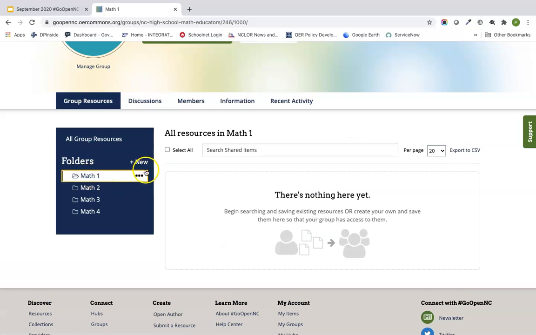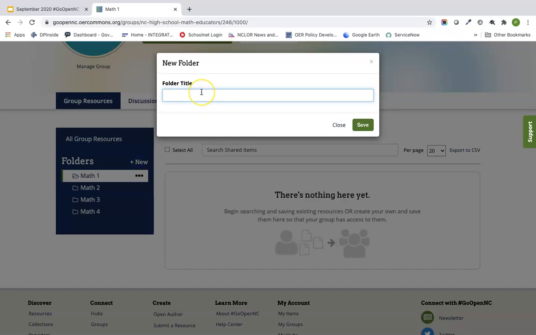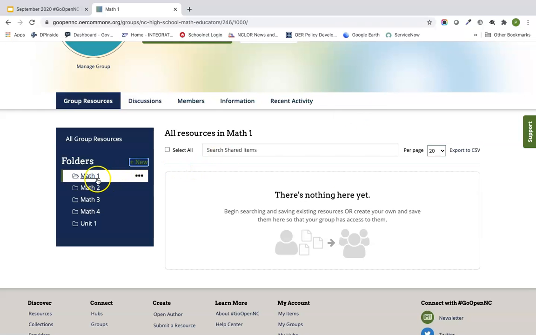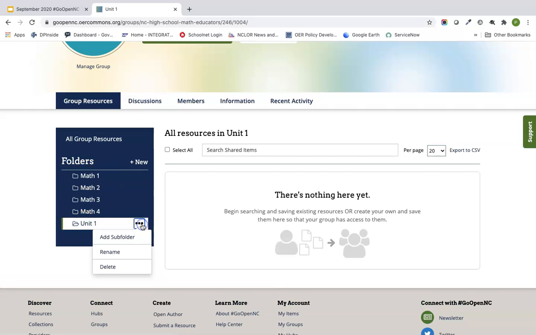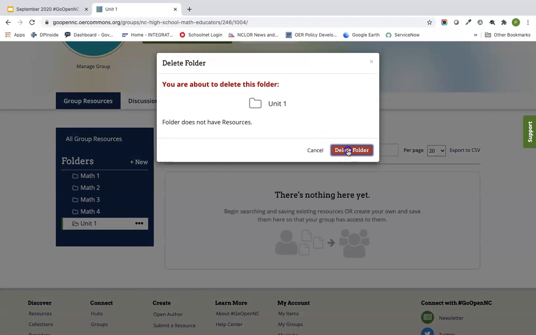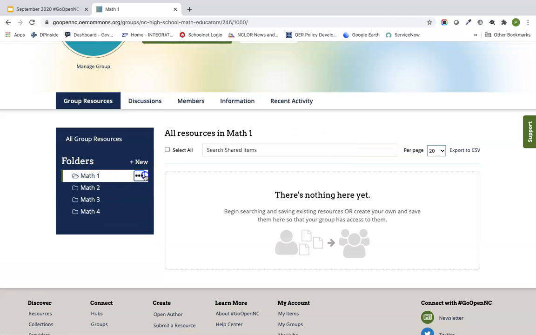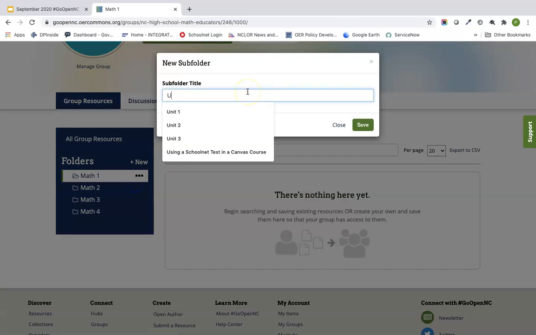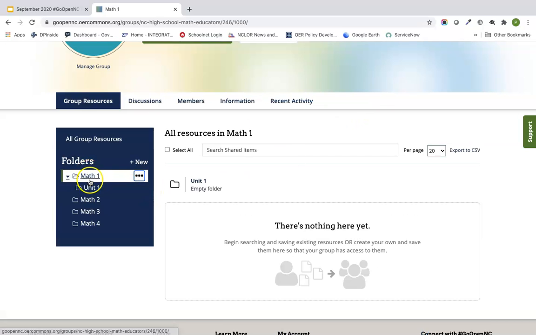You can even add subfolders. So maybe if I wanted to go in here and add a new subfolder, I could call it algebra or geometry, or I could even go Unit 1. And you can also delete it if you did it like me. There we go, delete. So I'm going to go into Math 1, click on the 3 dots, then add subfolder. There we go. Now underneath Math 1, I have a Unit 1 folder.